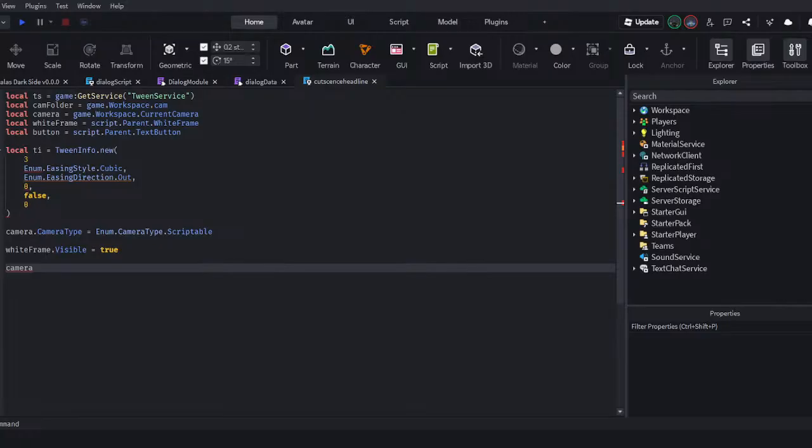And now let's create a few tweens. So we'll do tween service create, black frame, tween info, and our curly brackets. We'll do background transparency equals 1. Then we'll do play.